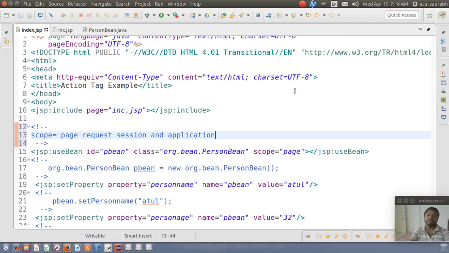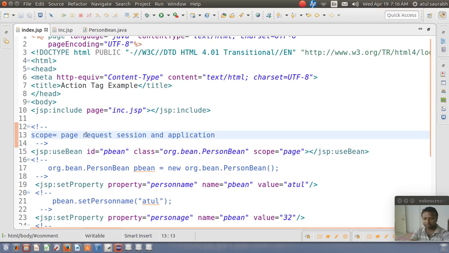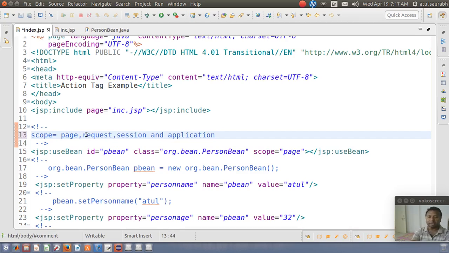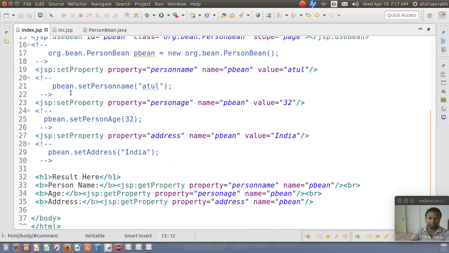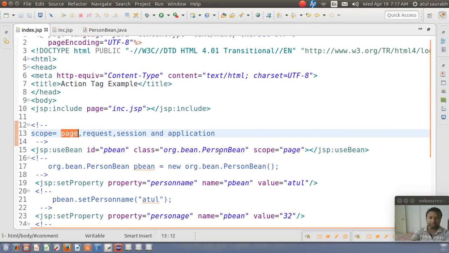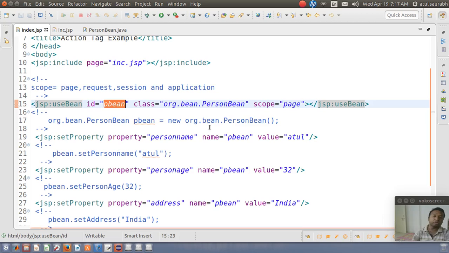So these are the scopes available: page, request, session, and application. In any scope we can put this bean. So what is the meaning of this page? The page means this particular bean can be accessed only on this particular page. So after this page, there is no existence of this particular bean. Okay, so that is what we have done.